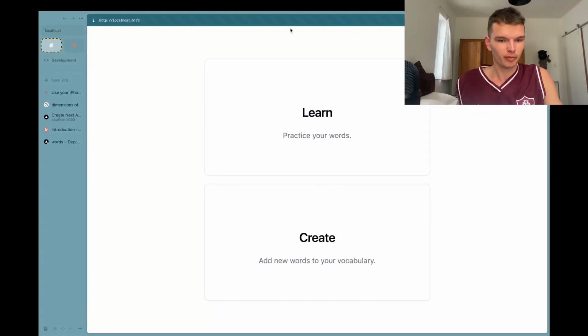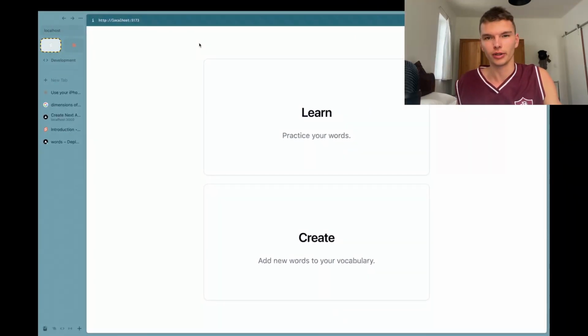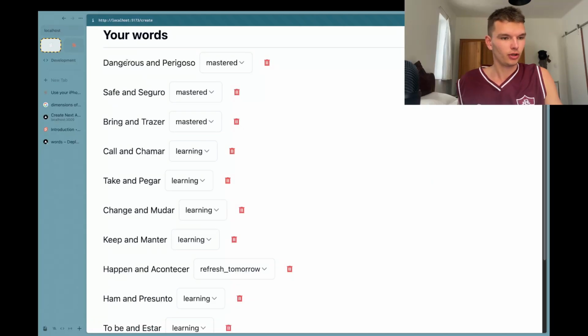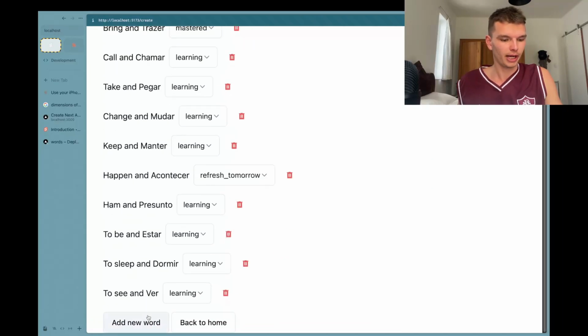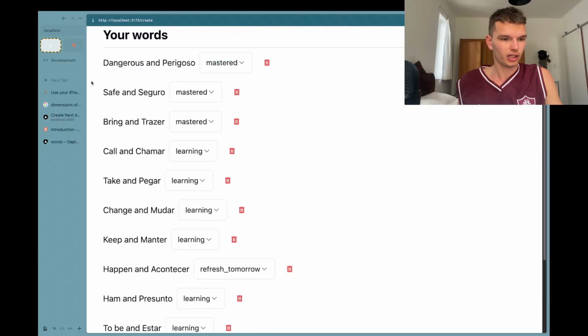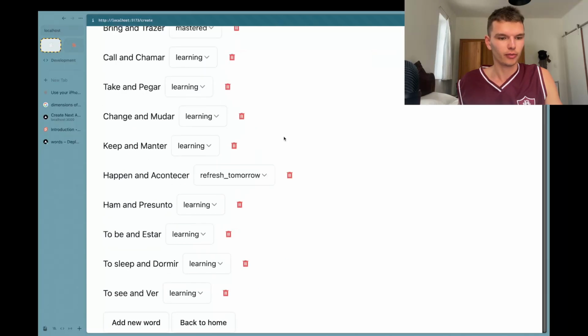So while I've been here, I've been building this word learning app, I guess you can call it, since no one here really speaks English. So I've been trying to learn Portuguese, and I struggle with memorizing all these words. So I have this basic app where you can learn new words and you can create new words. So in here, you can just go to the bottom and add a new word if you want to. And so, for example, I have dangerous in English is perigoso in Portuguese. And then you can set the state of the word and whether you want to keep learning it or refresh it or whether it's mastered.